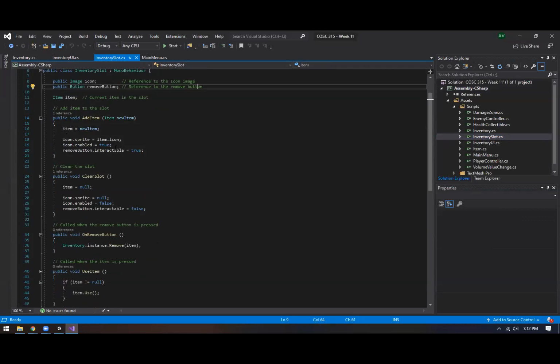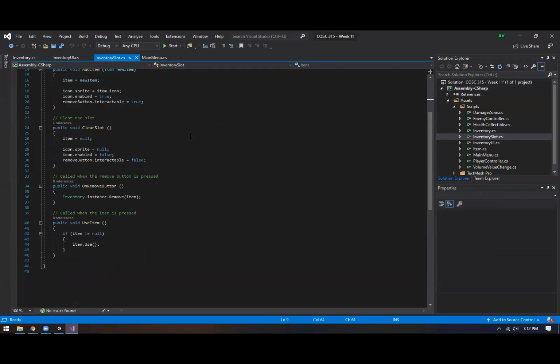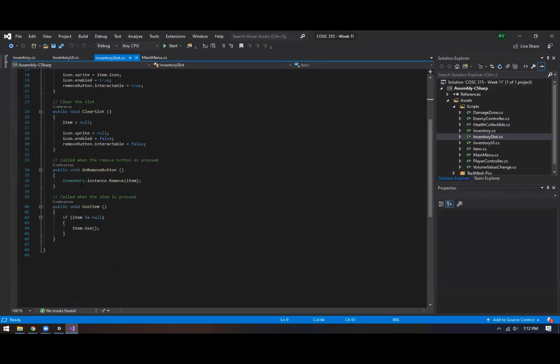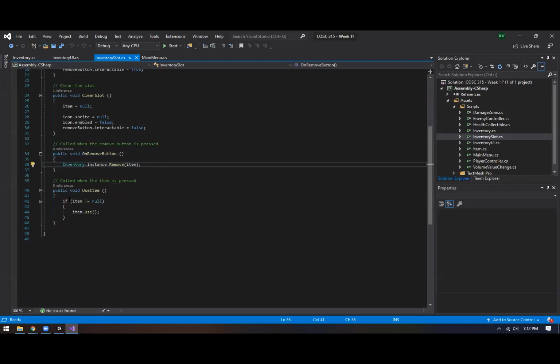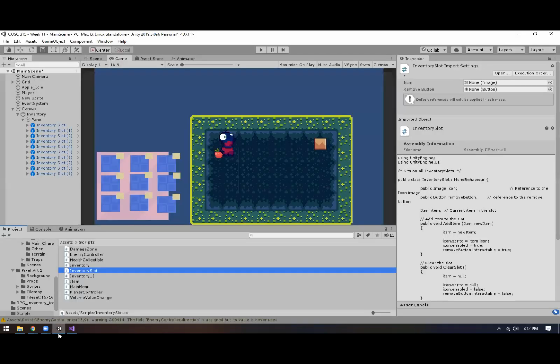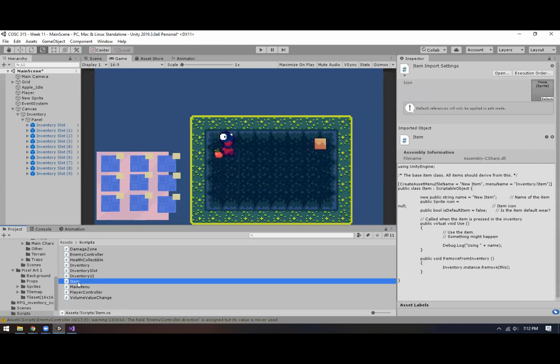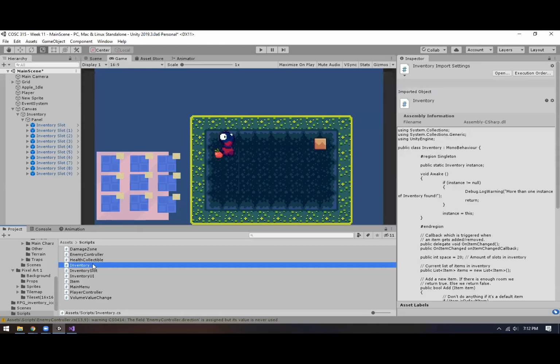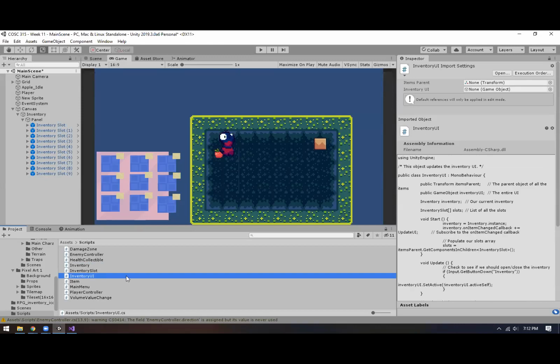So we have a couple functions here. Add item, which essentially adds that item to the inventory. Clear slot clears whatever's in there. On remove button allows you to remove an item from there, and then item.use. So there's also a class for item as well. Again, it's tough to get into this because it can get pretty hairy pretty quickly. So you have a class of item, and an item goes in your inventory, and then the inventory goes into your inventory UI. So you have multiple classes working here.